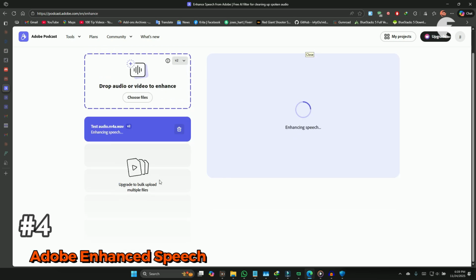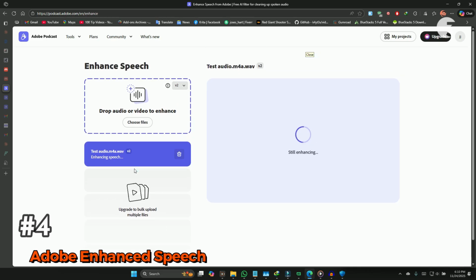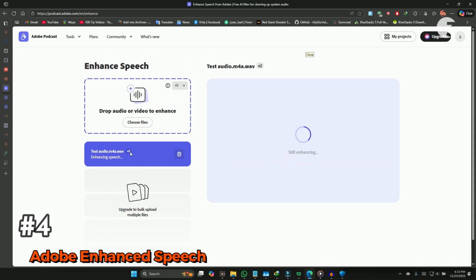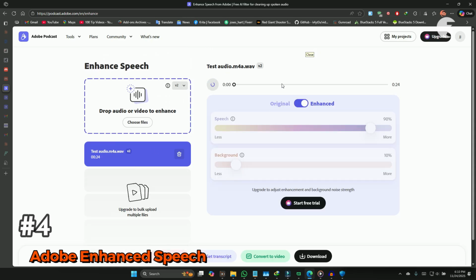If you want to work with bulk uploads, like you want to upload multiple files and enhance them at once, you would have to upgrade. If you have no upgrade and you upload more than one file, it replaces the last file that was there. Alright, so the audio is done uploading. Let's listen and hear how it sounds. I'm going to start with the original so we can feel the difference.